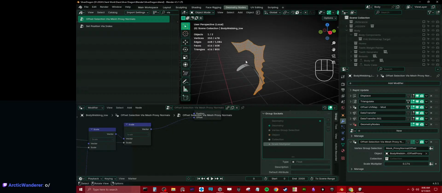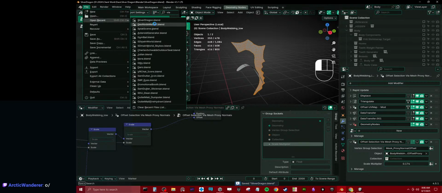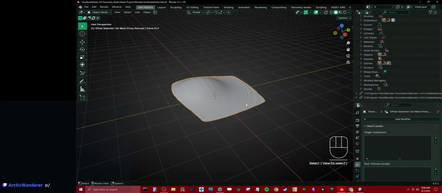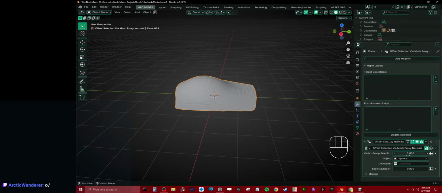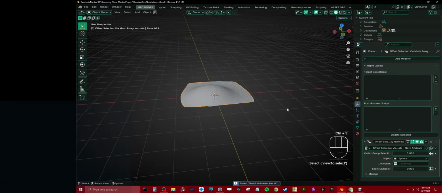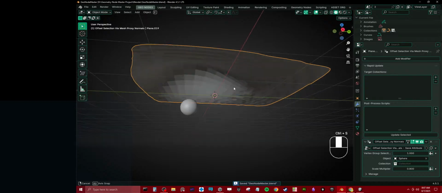So this is great, but we actually need to go back and edit our geonode because we want to save this as a shape key. So we'll take the group and duplicate, and then we'll rename this save attribute.